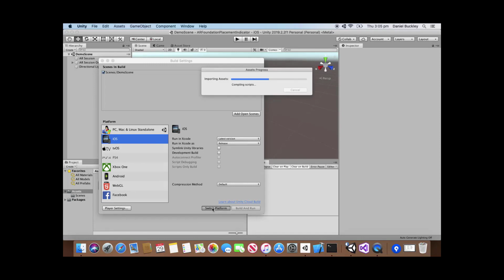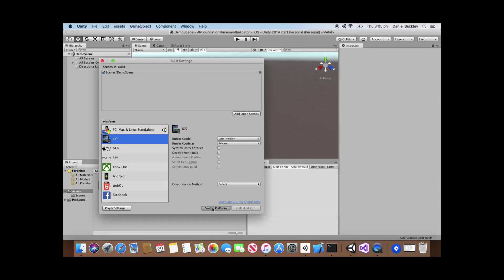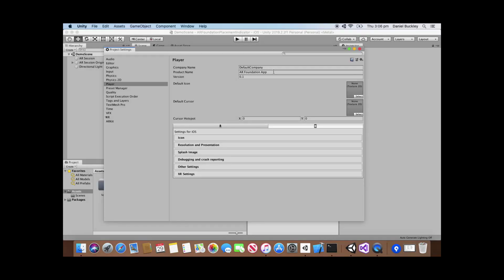It won't actually take that long to convert over to iOS, so once this finishes, we can then begin to edit our player settings. Now let's go over and click on the player settings button to go over to the player settings window. And in here, first of all, let's change our product name. This is what will appear on the app icon. This is going to be the name of the app that will appear on your device. So you can pretty much call this whatever you want.